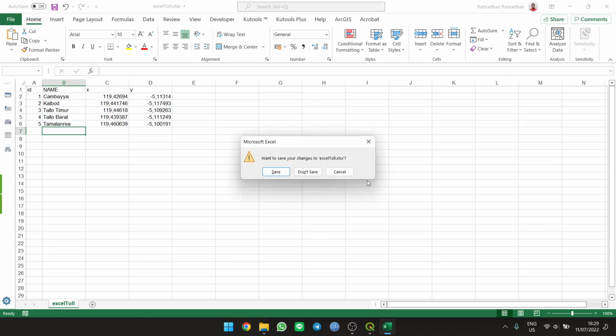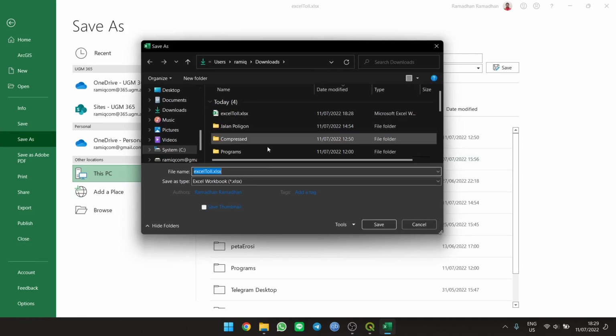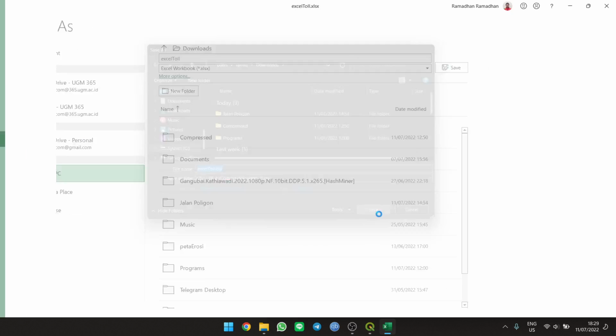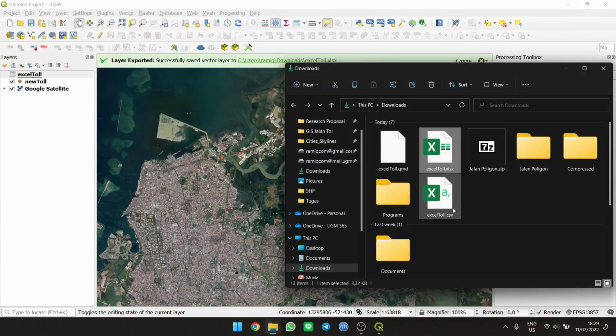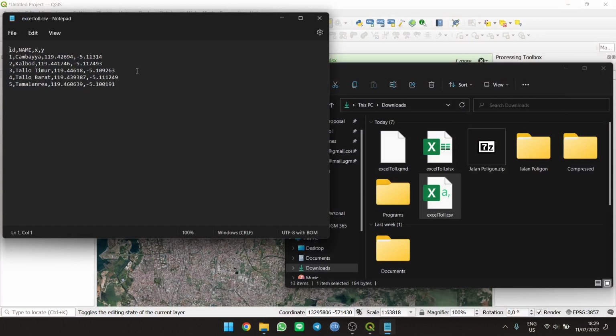Just go back. I think you first need to save it as a GIS file first. Using this one, you're going to choose CSV, CSV UTF-8, comma delimited. Save it somewhere. Ta-da, you're done. We can open the file using Notepad to make sure it's a CSV. Okay, so it's using a dot as the decimal. Okay, fine.